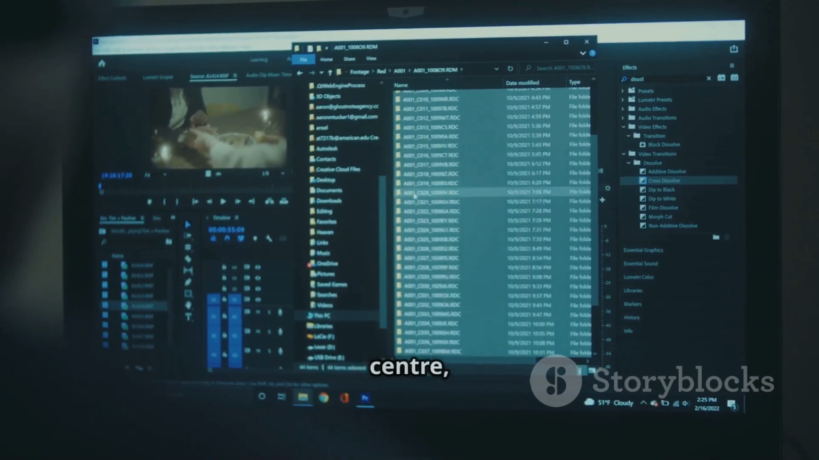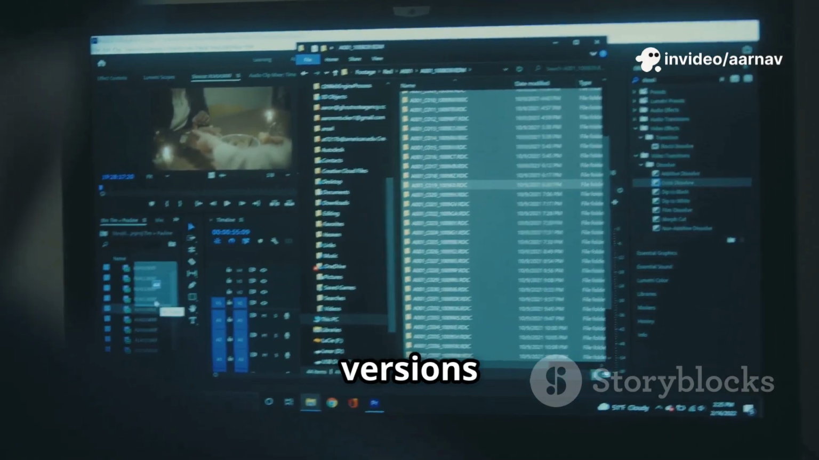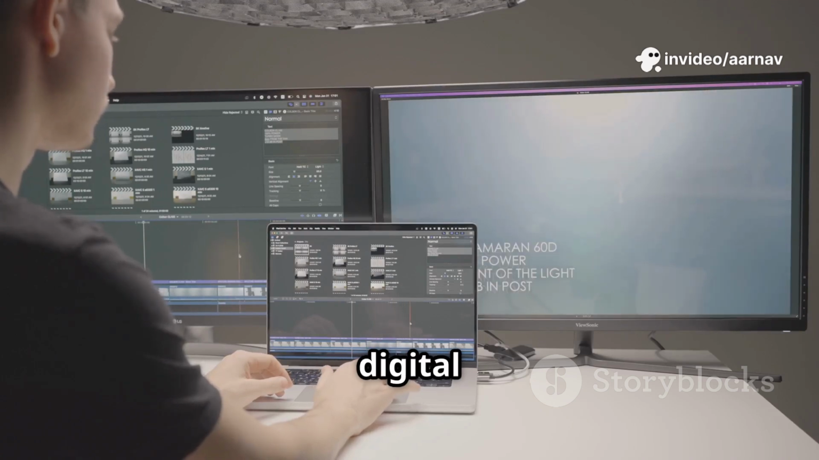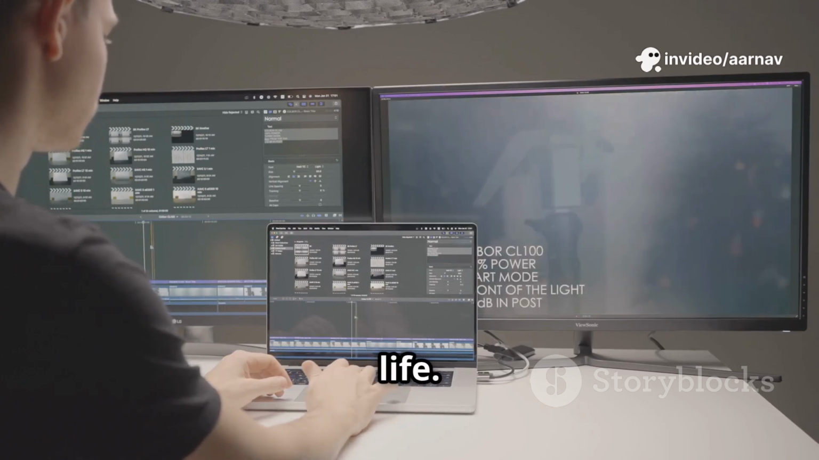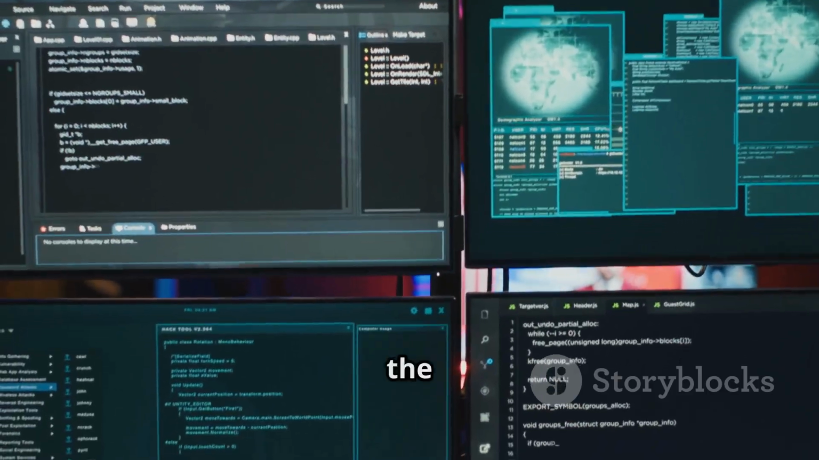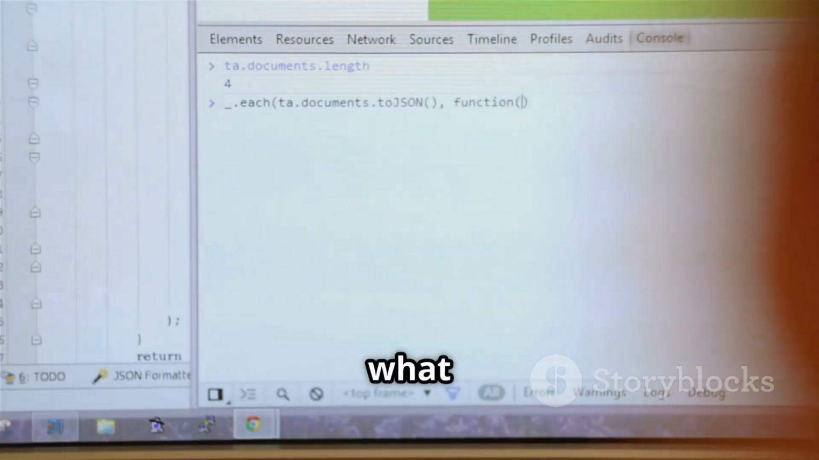Unity Hub is our command center, helping us manage different versions of the Unity engine. Unity 6 is the engine itself, the digital canvas where we will bring our game to life. And Visual Studio is where we will write our C# code, the instructions that tell our game what to do.